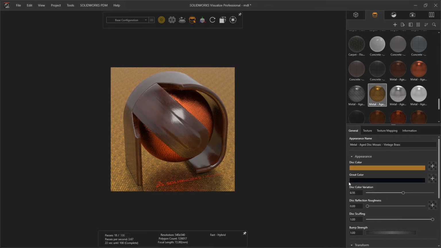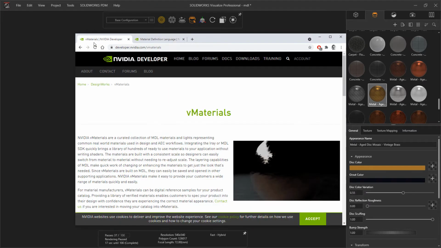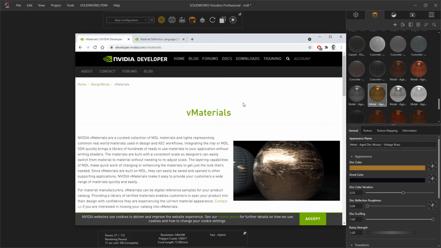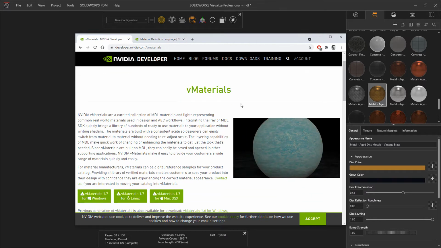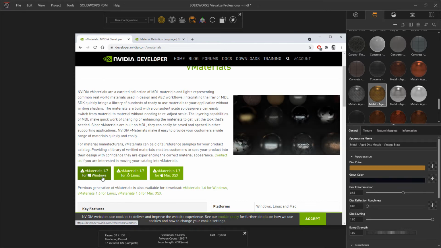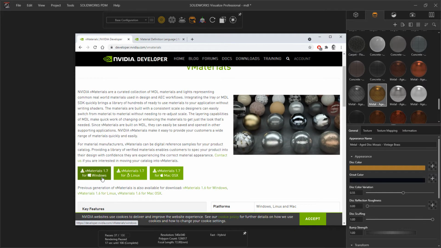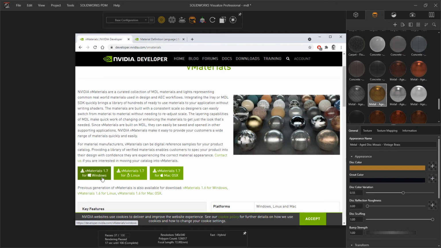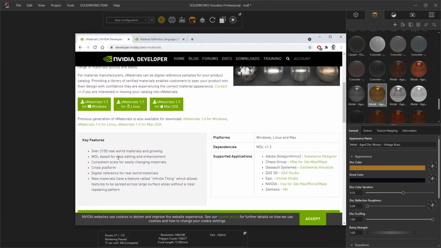Now, all these materials I'm using here are straight from a publicly available library provided by NVIDIA known as their vMaterial library. So you can find the link to this in the description below. But basically, to access these, you just need to click to download the vMaterial library for Windows. This is going to be at least a gigabyte, and then it contains over 2,000 materials.